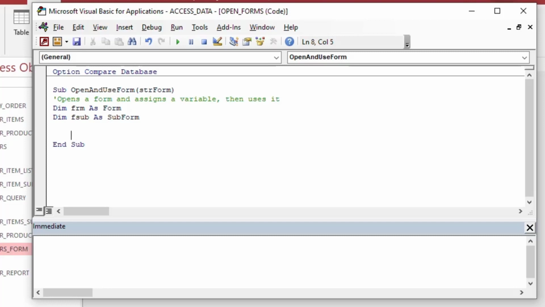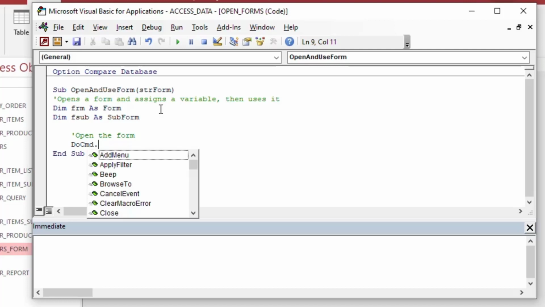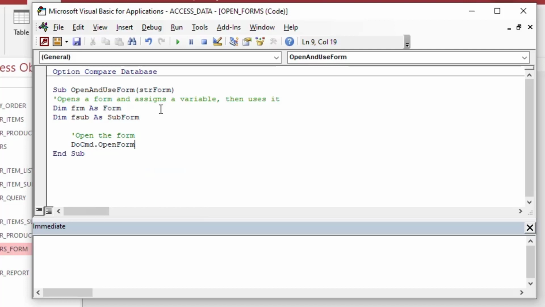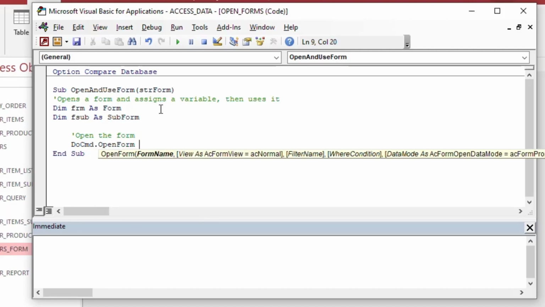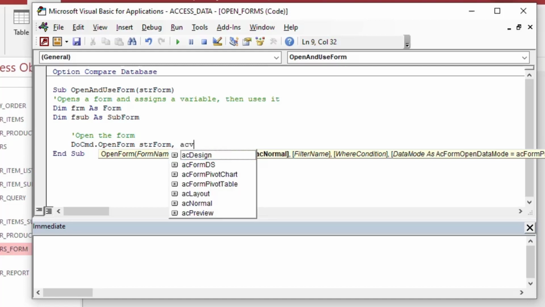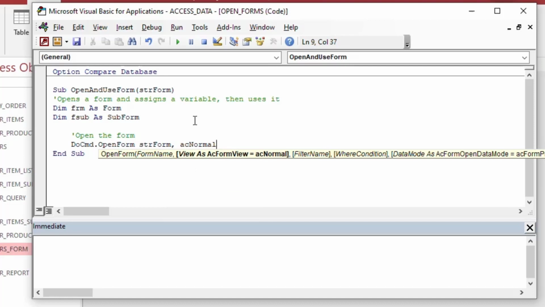This is very, very handy for when you are doing a ton of operations on the form or different things to the form. You want to use a form variable. It's way easier than trying to manage it in other ways. And so the first thing I'll do is use a DoCmd, and I'll open the form, and you can see now I can put in that string name of the form that we're going to pass in, and I'll say acNormal.